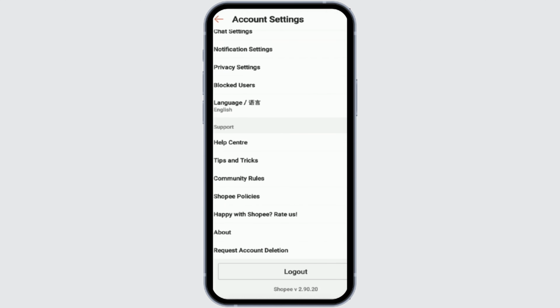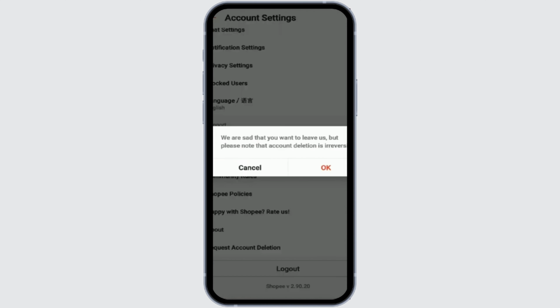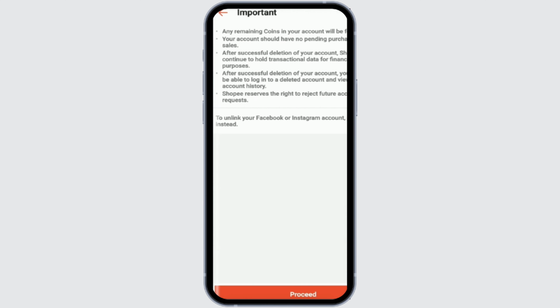Here scroll all the way below and tap on the option that says Request Account Deletion. Here tap on OK. Before you delete your account, you should read this. If you have any remaining coins in your account, they will be deleted as well. Once you read all that, tap on Proceed at the bottom of your page.